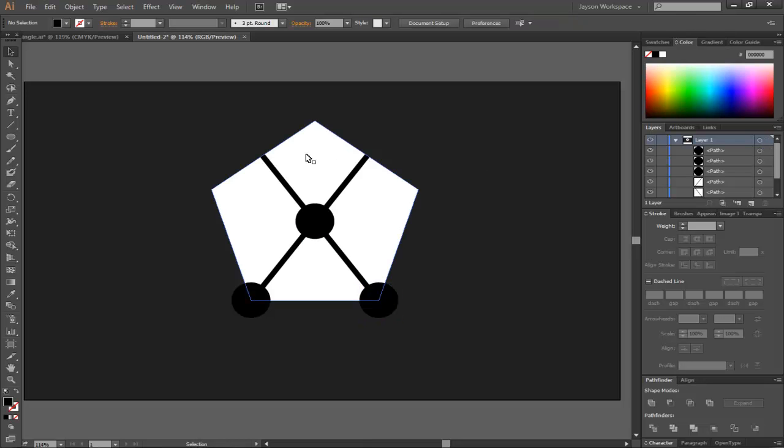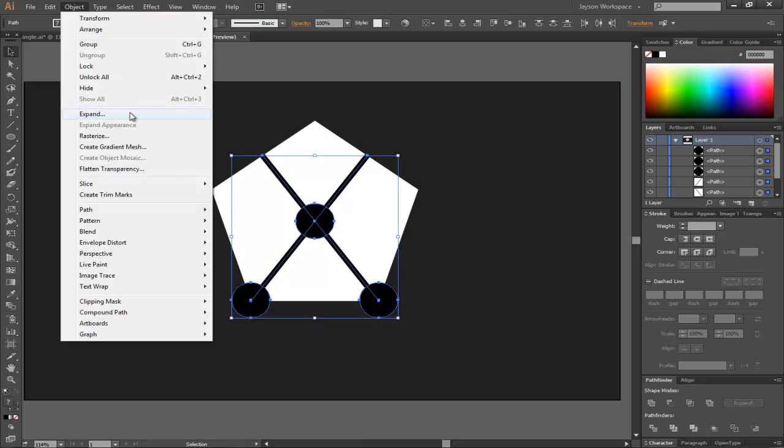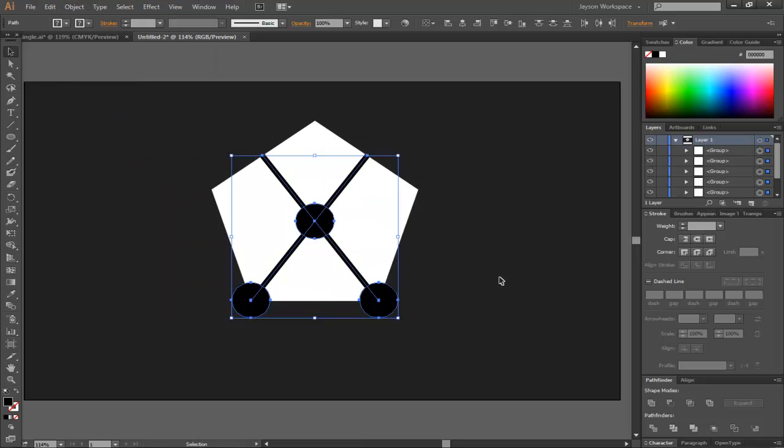Okay, so the next thing that we need to do is we want to select the first circle, hold down Shift, your second circle, click your third circle, and then click both lines. So you want to make sure that you have all of your lines and your circles selected, not the main image on the background here, not this image right here. We're going to go to Object, Expand, click OK.